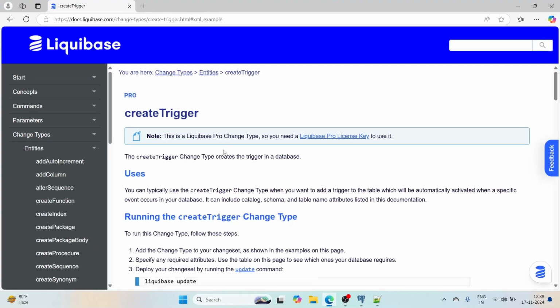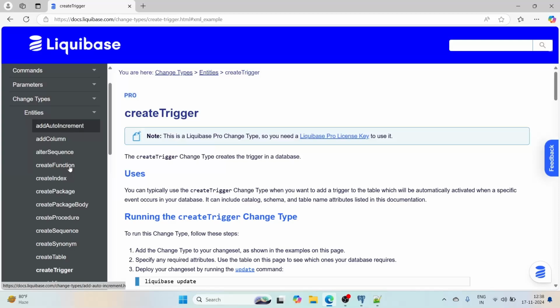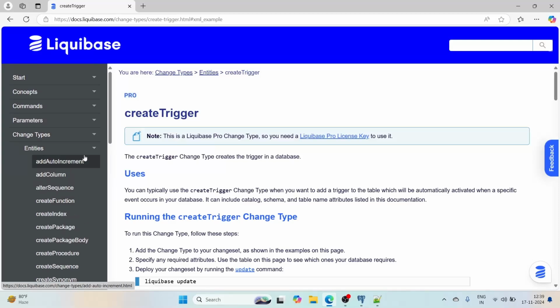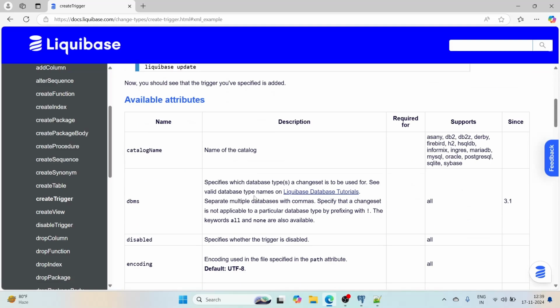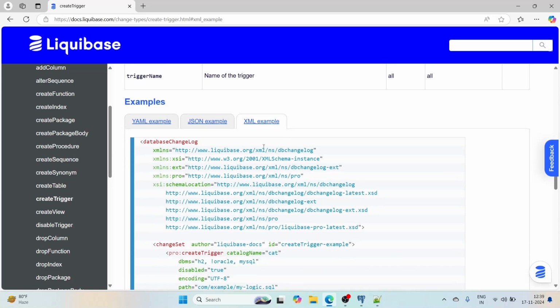First I will go to the Liquibase documentation page. This is the documentation page. In the change types under entity, you will find one option called create trigger. So what is create trigger? The create trigger change type creates the trigger in the database. And Pro is written, which means this feature is available in the licensed version of Liquibase. Let's check the XML example.